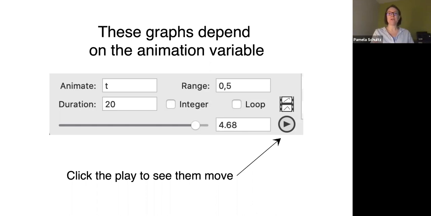Anyway, back to animation. What you see here is this zoom in on the bottom left-hand corner within DataGraph, and I've pointed out where you click play in order to see these images animate. A couple of things I want to point out here. Where it says animate, the letter T is what we have by default. So the name of the animation variable is called T.